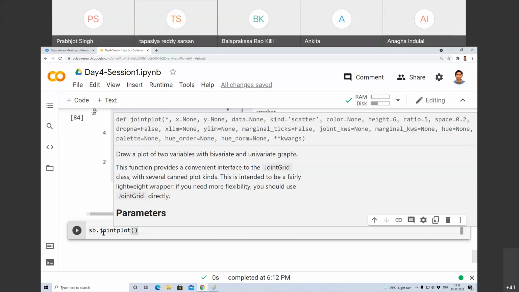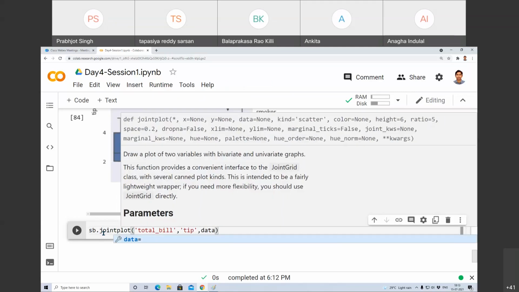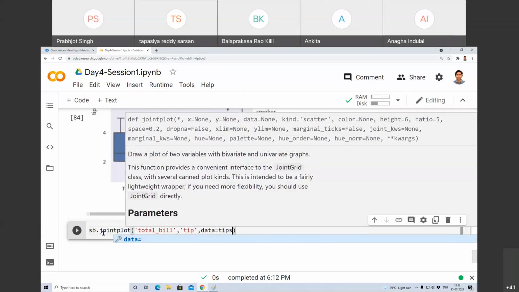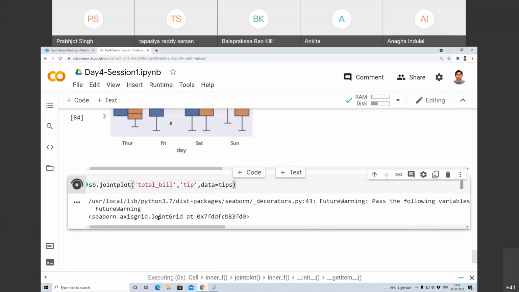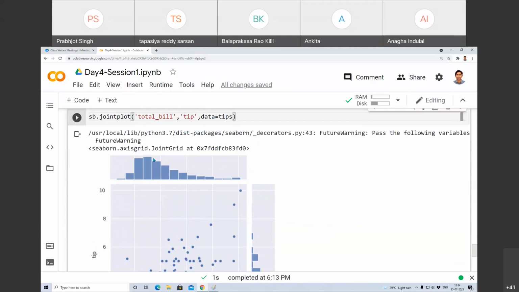So let me produce a joint plot between total bill and tip. Okay. Or whatever you want. Total underscore bill, and let me generate it between tip. And I have to give what is the data. Data is tips. This is the data. Now you see what is this joint plot. So basically it was showing that this is the relation between X and Y. These are the values that were printed. Total bill versus tip.